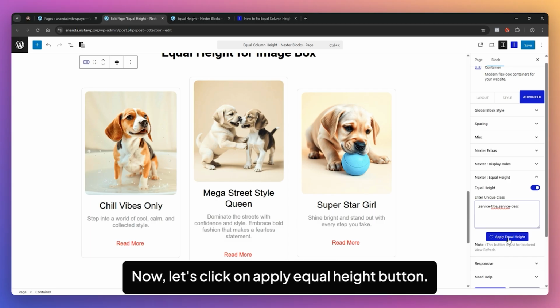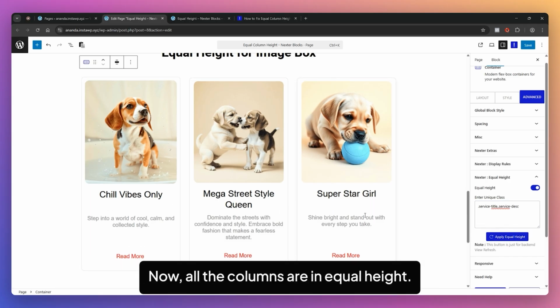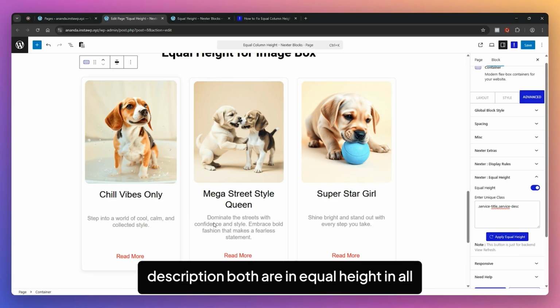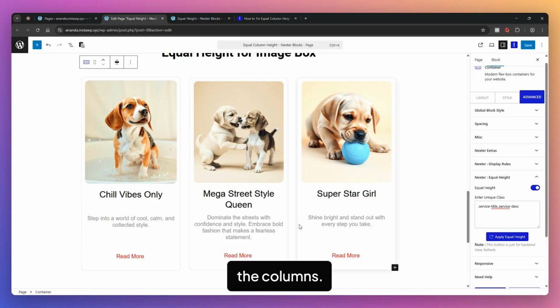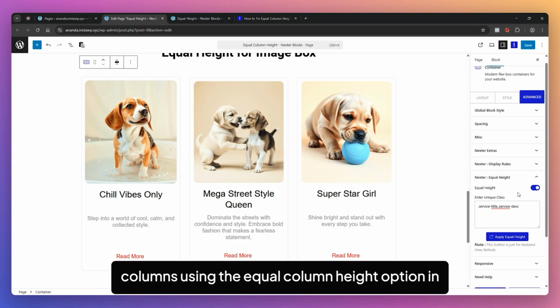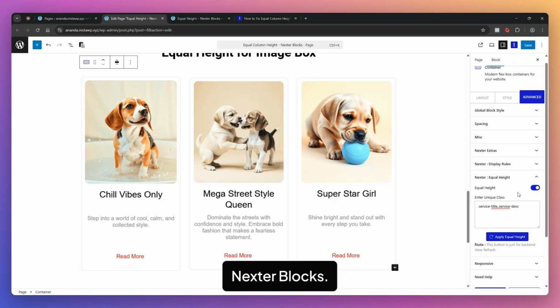Now let's click on apply equal height button. Now all the columns are in equal height. As you can see, the titles and the description both are in equal height in all the columns. So this is how you can create equal columns using the equal column height option in Nextblocks.